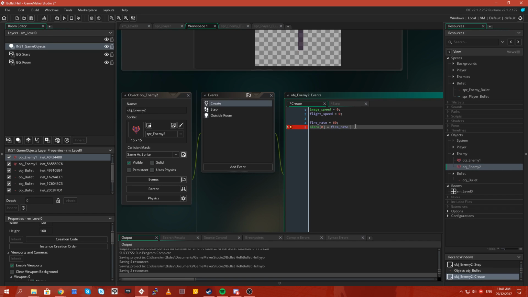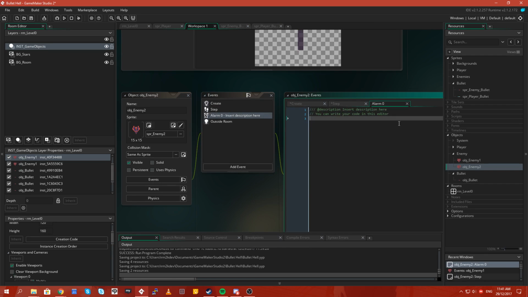Right, so we have a fire rate now. And we have an alarm which is now firing at fire rate. So let's go into our alarm. And then we will say in here that we want the alarm to fire again at fire rate. So now we have a sort of infinite loop, infinite timer. Now with this, we can create a bullet.